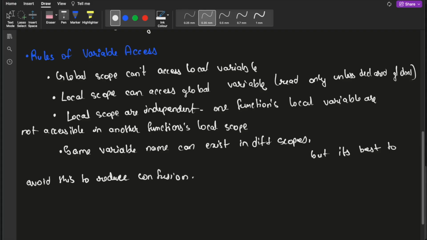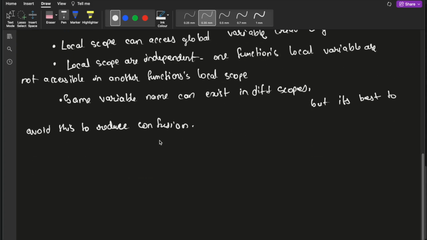So local scopes are independent, so one function's local variable. When we have two functions, function A and function B, these variables are not accessed by these variables. And if this name and this name are the same, changing one doesn't change the other because this variable's scope is this much only, and this variable's scope is this much only. This is what we mean by variable access. This is really important when you start programming a big set of lines or variables.